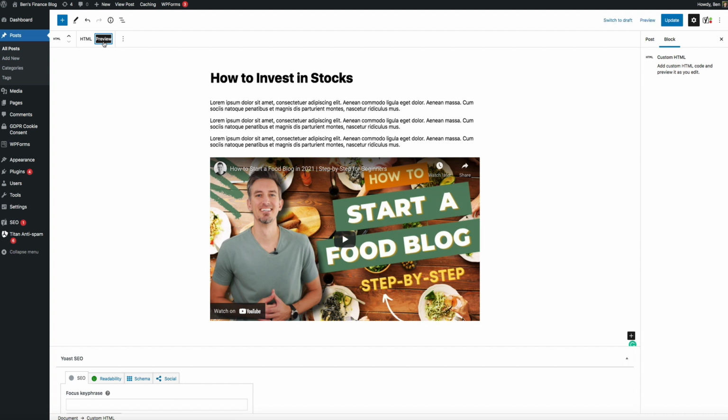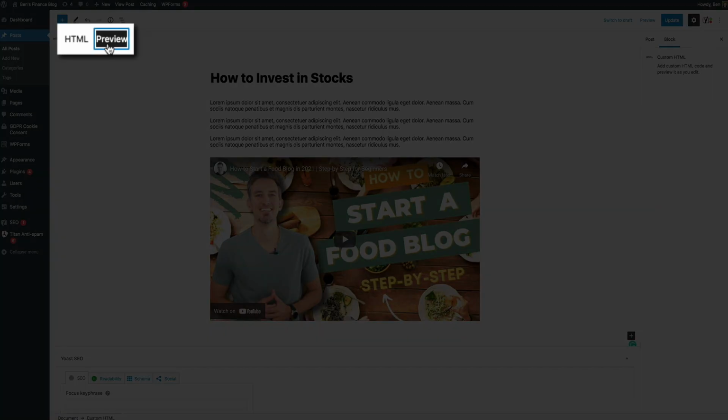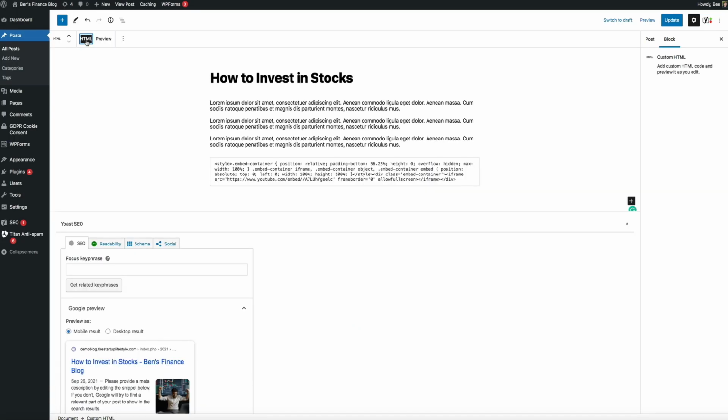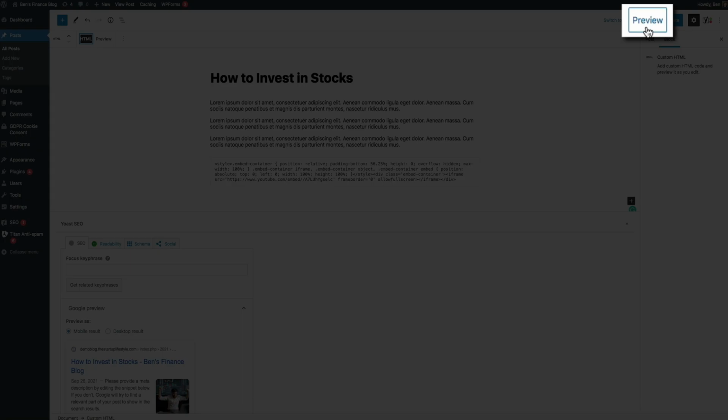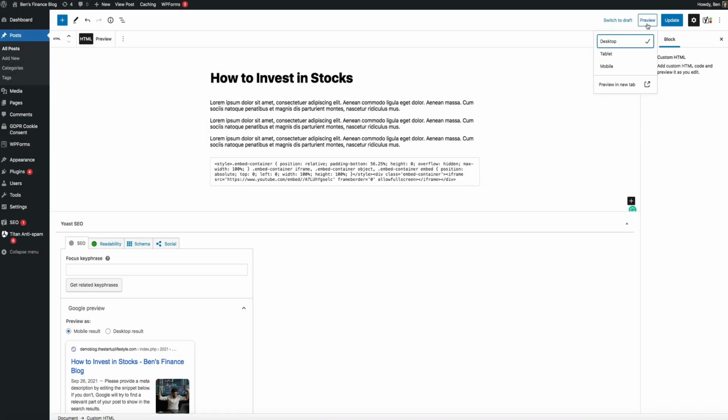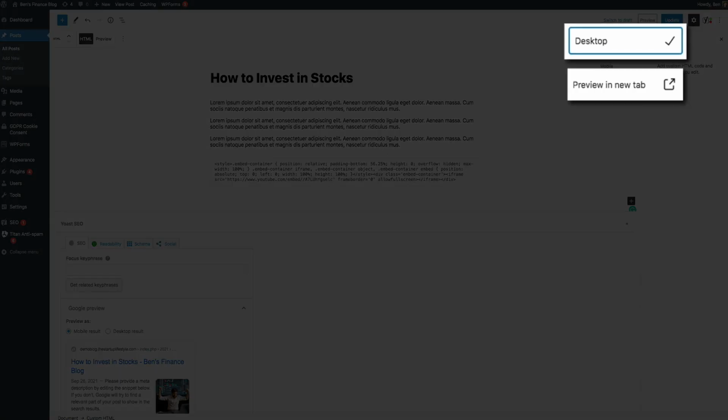However, I always recommend that you preview your work on the front end of the blog before publishing. Each WordPress theme is different, and you'll want to make sure that the code is translating correctly on the front end of your site. So, with that being said, let's preview our work by clicking the preview button in the upper right-hand side of the screen, and then select desktop and preview in new tab. And this will take us to our preview environment where we can see what the post will look like before publishing.